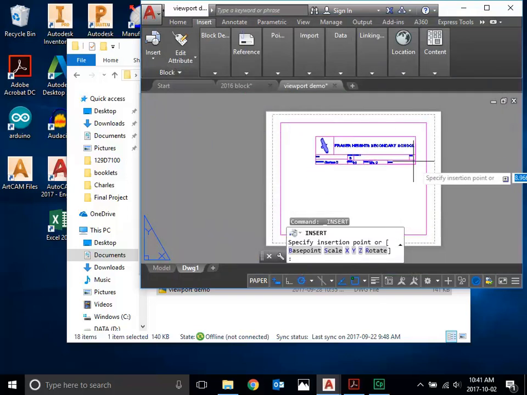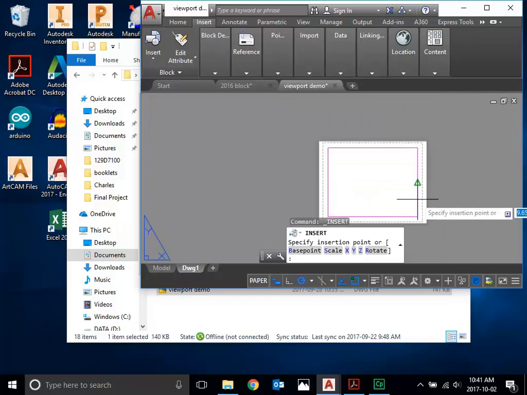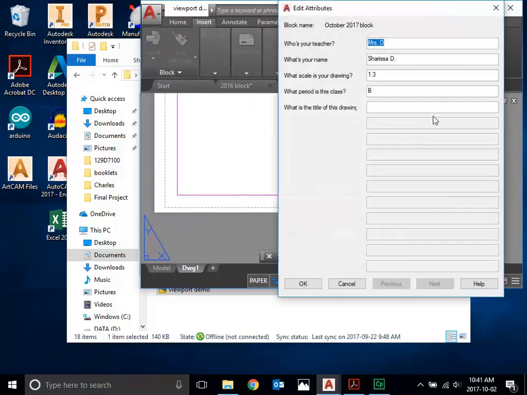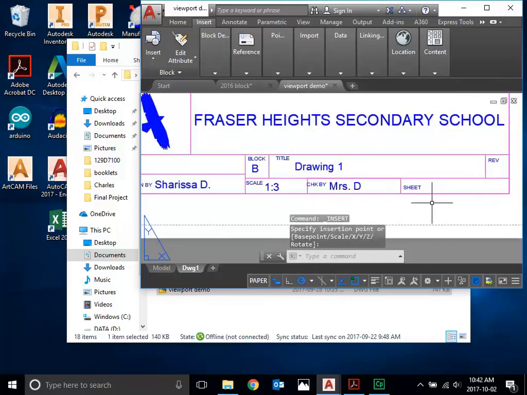Okay. And then now it should be connected to my cursor in its bottom right corner. And then I just zoom in down here and click. And now it's going to prompt me to fill in the rest of the title block. So my teacher's Mrs. D, scale sure. What's the title of this drawing? This title is going to be drawing 1. And then OK. Now please keep in mind that my title block is not complete. I didn't finish the other attributes in my demo, so you make sure that you have those finished.